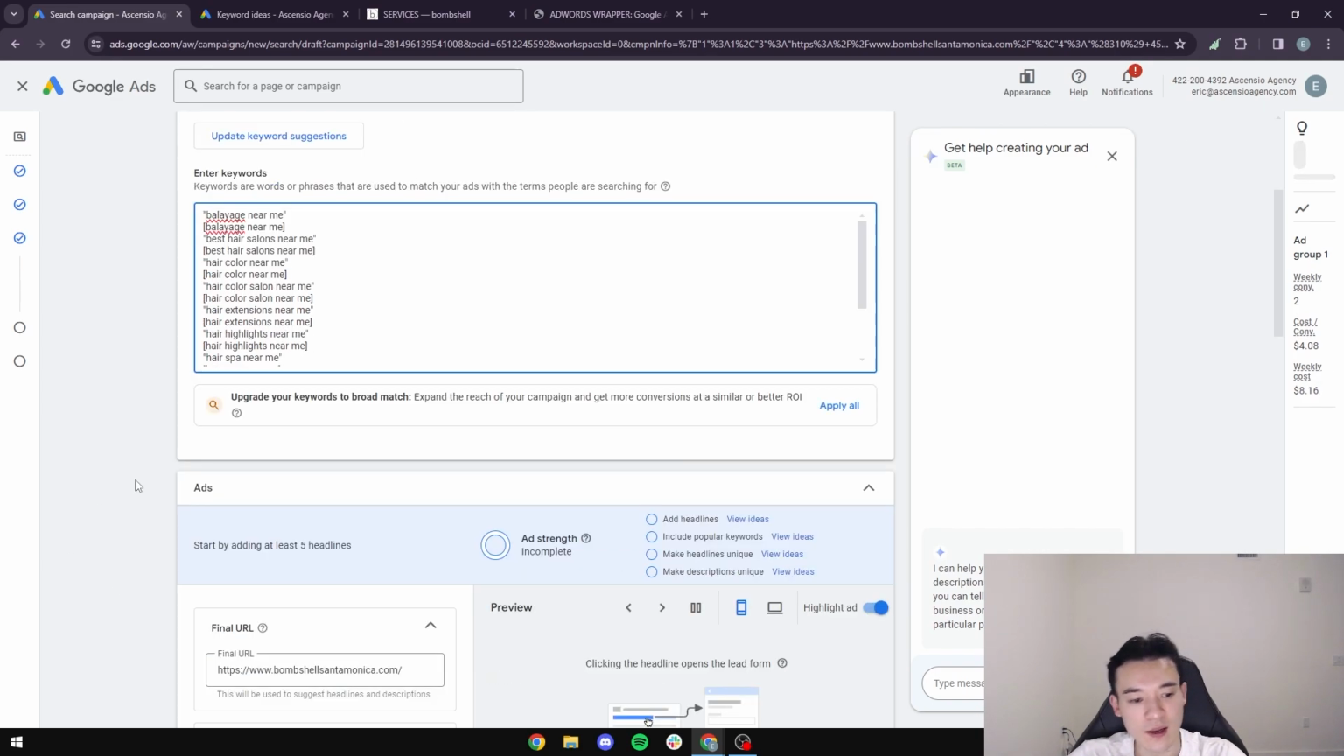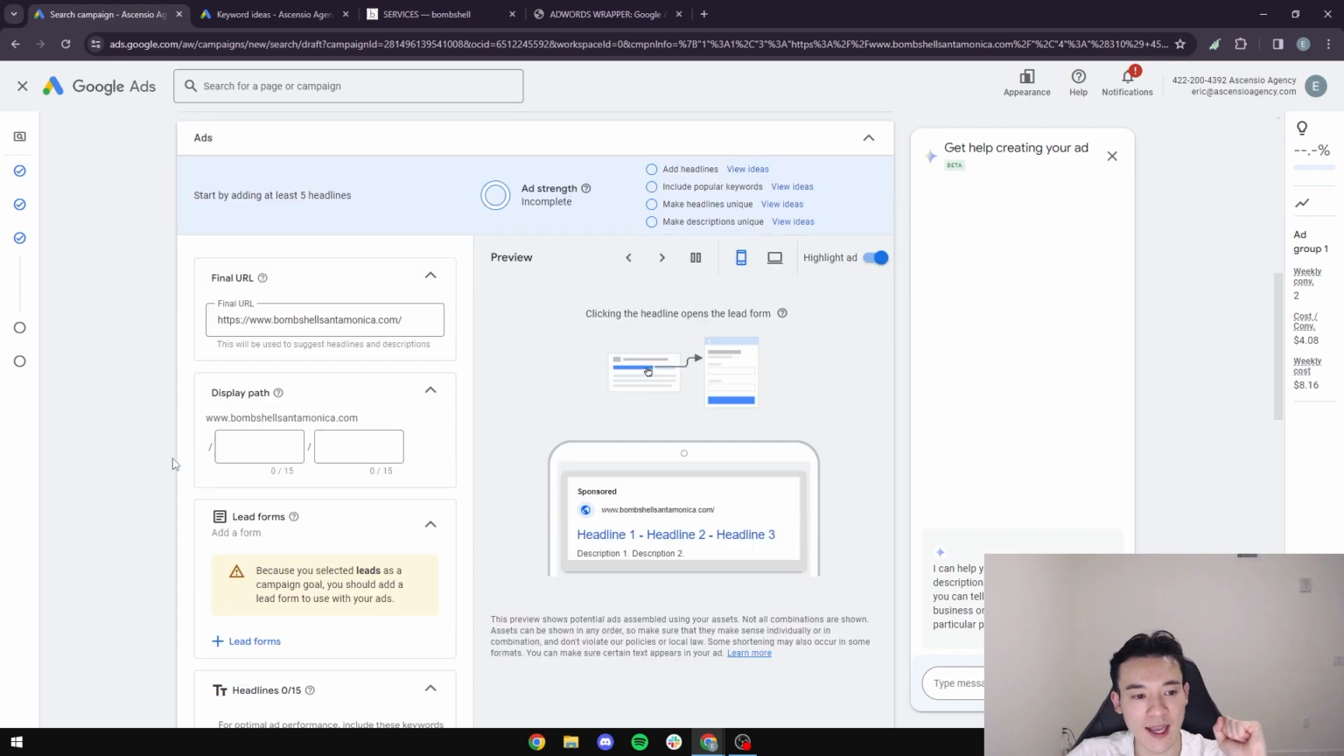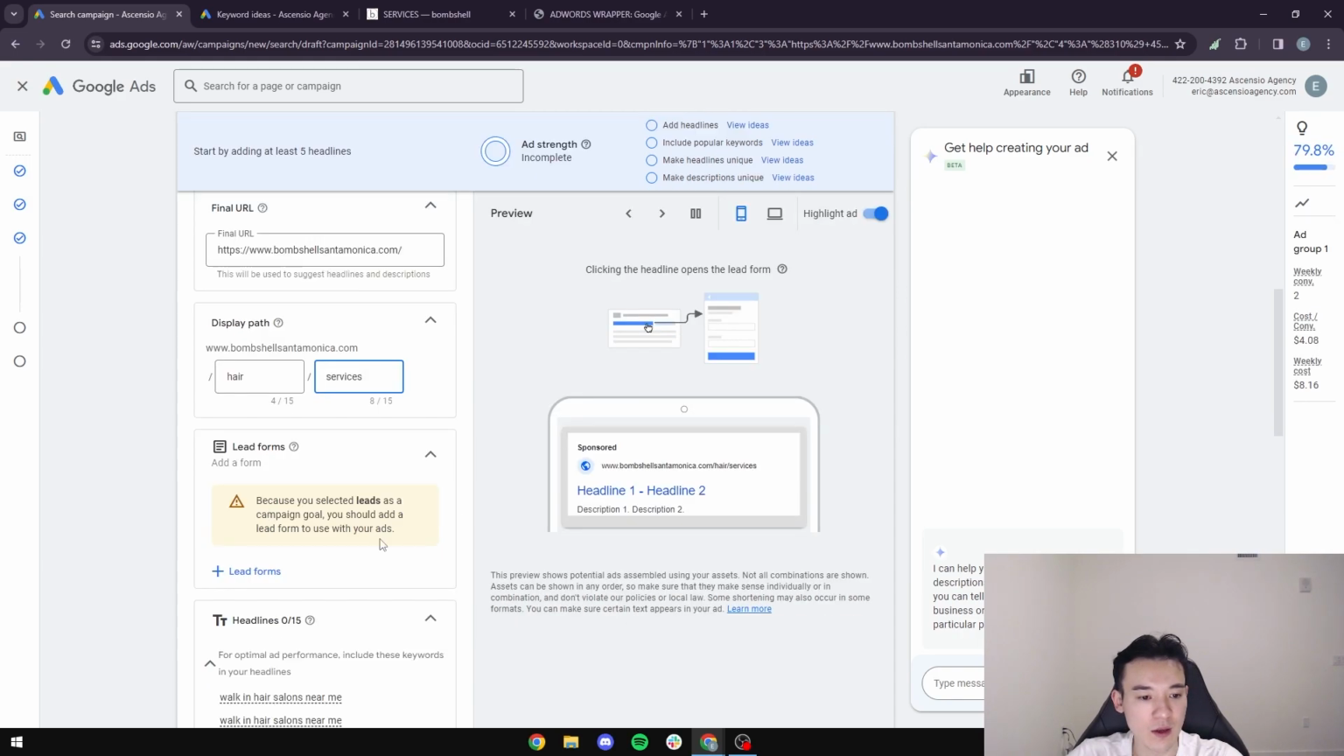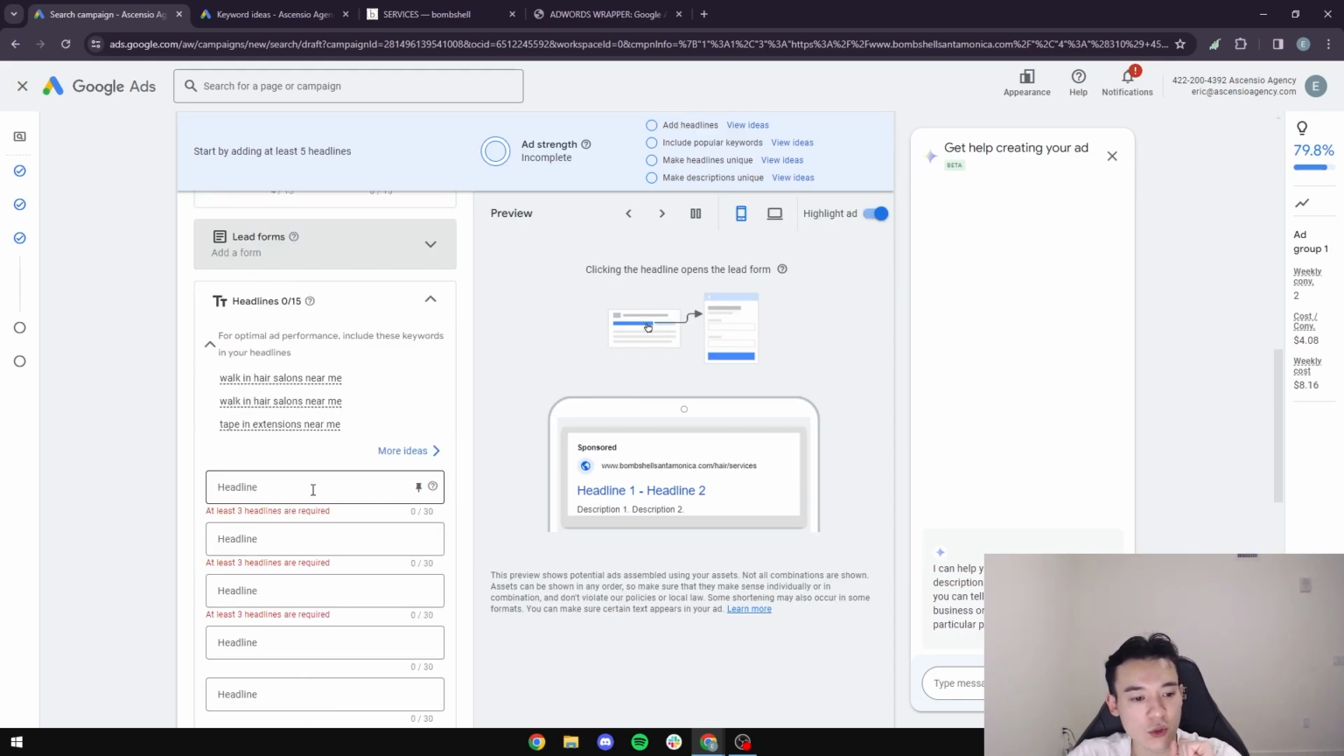You can see now we're going to head over to the headline, to the sponsored page here. And this is the most important part. We can just say hair services. Keep a landing page that they can see from here, right? So now we're going to make sure that we add these headlines.